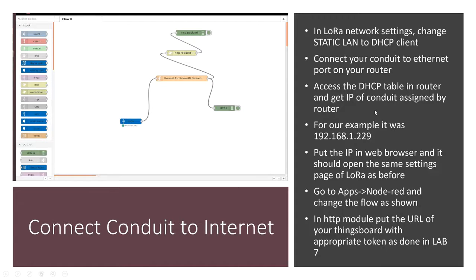So we logged into the ISP provider of a particular router, and there we checked the IP address which was assigned to our conduit, and we found that the IP address which was assigned to our conduit was 192.168.1.229. So we put the IP in the web browser and it opened up the same page of the conduit which you saw before, and we logged in using the same credentials, that is admin and smarty pants. The admin is the username and smarty pants is the password.